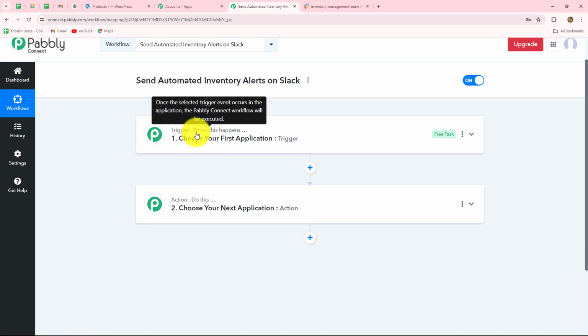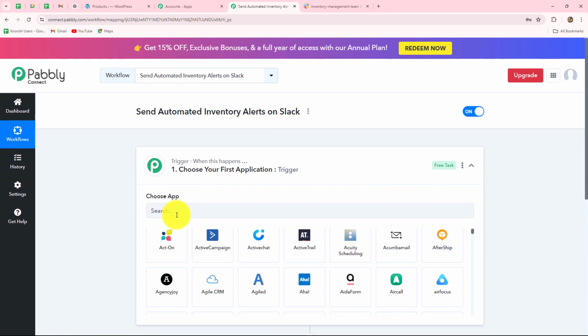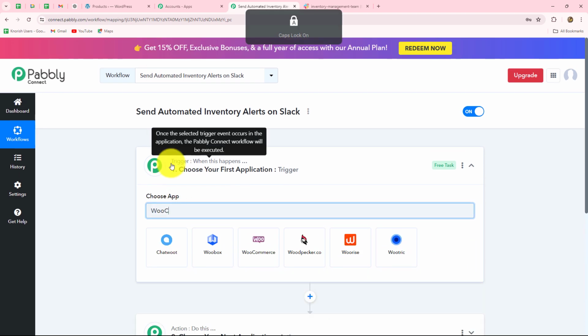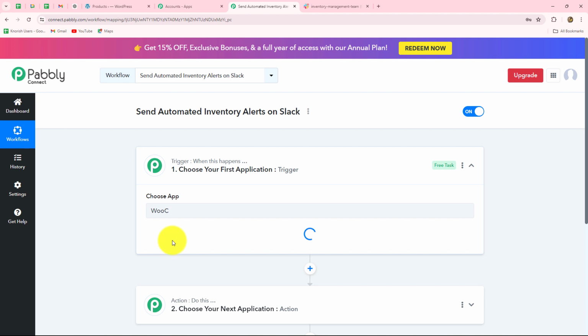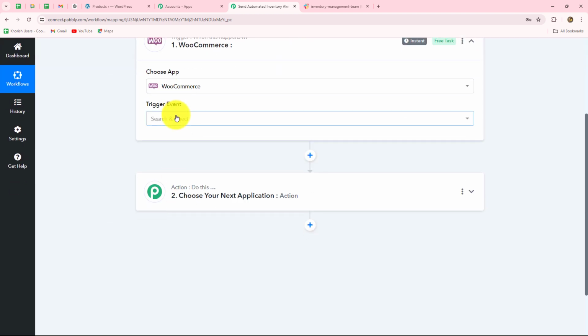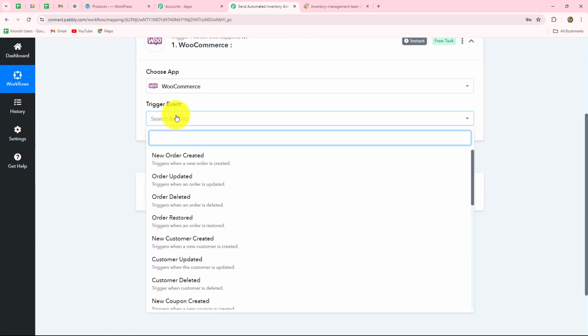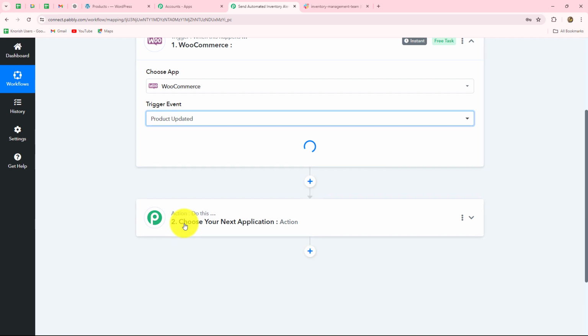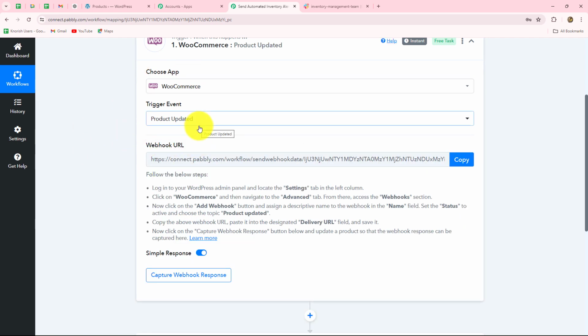For that, first of all, we have to move towards our trigger step, and here our trigger application will be WooCommerce. So let's select that. As we have selected the application, we also have to select the trigger event. Now what is a trigger event? A trigger event is the event on the happening of which the workflow is going to trigger or start. So here product updated will be our trigger event, because we want that whenever the product details, that means the quantity of the product, are updated, then we want to capture the response.